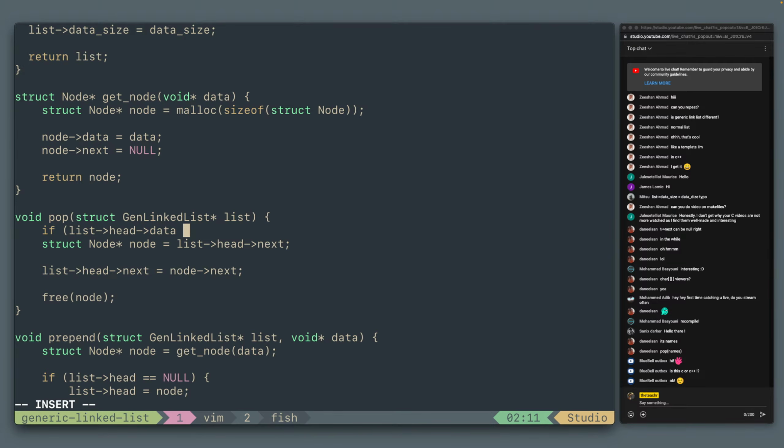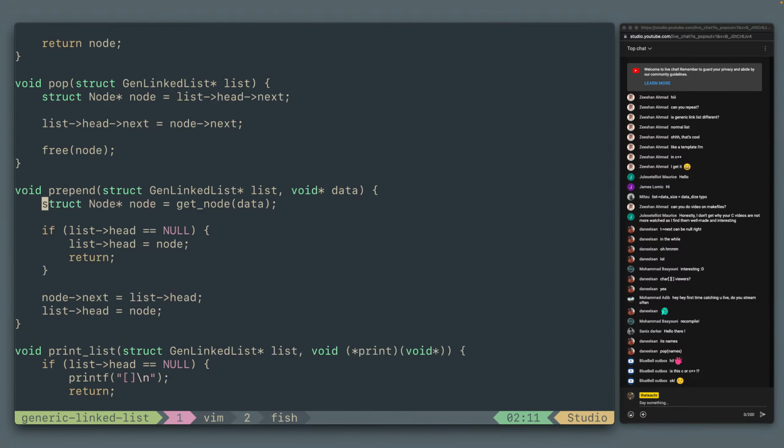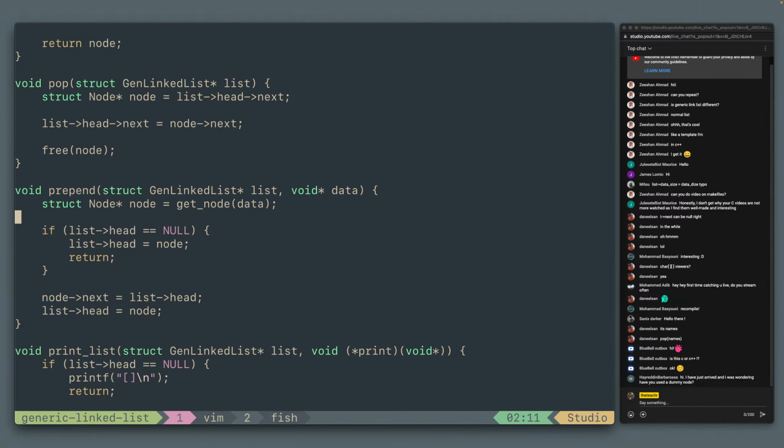This is still bad. This is still bad. I'll come back to this later. Well, let's see if we can improve prepend. We've got get node. Alright, so node is always going to be there.